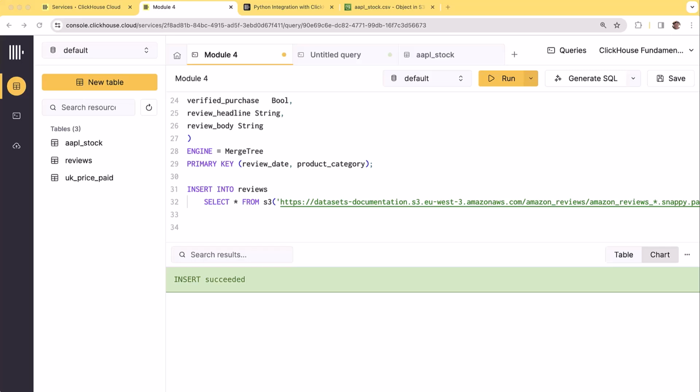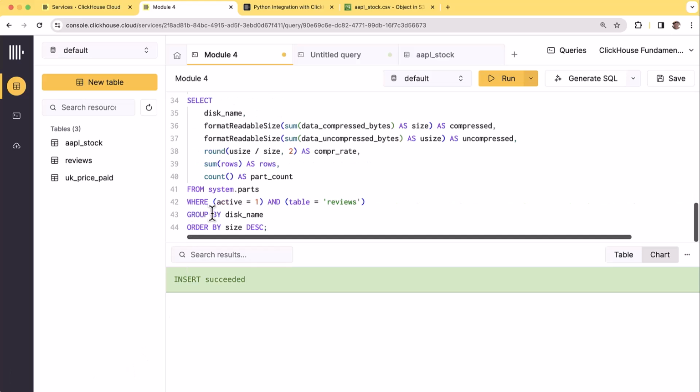But I have this query that I took off of the knowledge base in our docs, and it shows you how much disk space. So I'm reading from system.parts. I'm grabbing all the active parts for the reviews table.